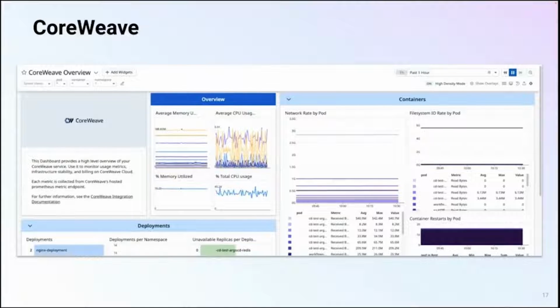Because CoreWeave is built on Kubernetes, monitoring your Kubernetes pods and nodes in addition to your GPU is a must. The Datadog CoreWeave integration allows you to track performance and cost for your CoreWeave managed GPUs and Kubernetes resources via an out-of-the-box dashboard and pre-configured monitors.